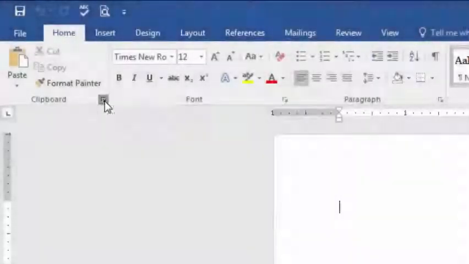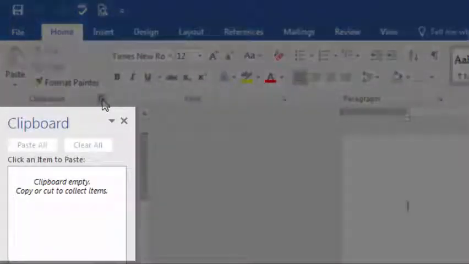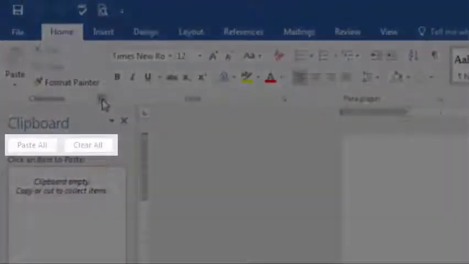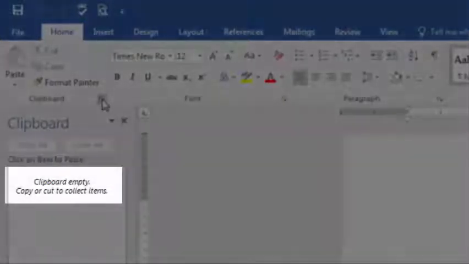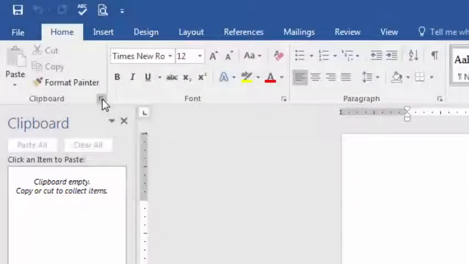Remember, that gives us the more options. Notice my clipboard pane is going to show up here on the left side of my screen. And the grayed-out buttons say paste and clear. And because I haven't copied or cut anything yet, it says my clipboard is empty. So let's go ahead and try this out.